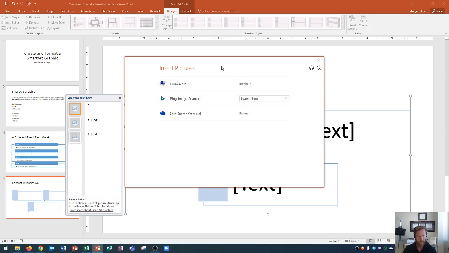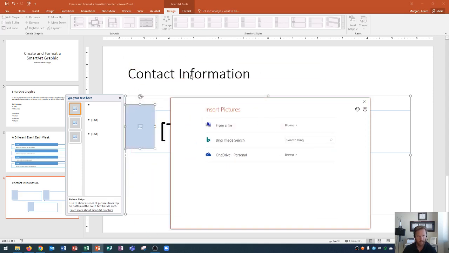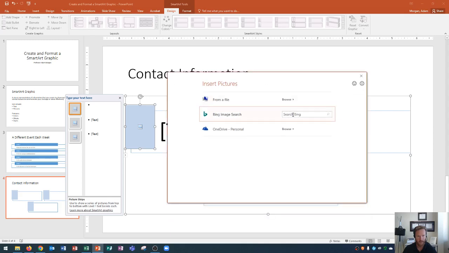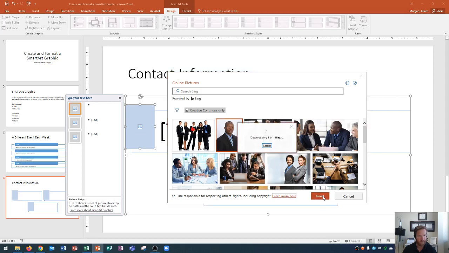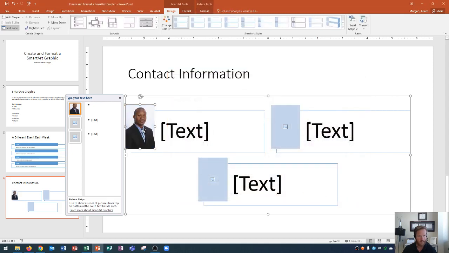And let's say that on this one, as I said at the top, it's contact information for people at our company. So I'm going to just type in here business person. And hopefully this will give me some portraits of different business people that I can choose from. All right, so I see that right here we have a portrait, and we'll click this for this person's portrait, and we'll click Insert. And you'll see that that puts that portrait right there. That looks good.